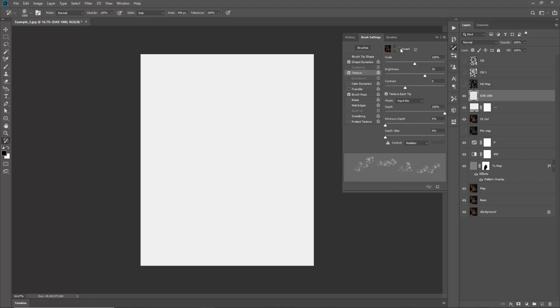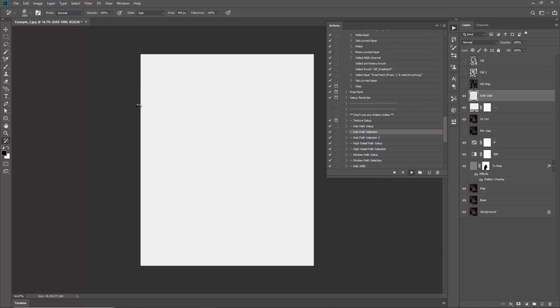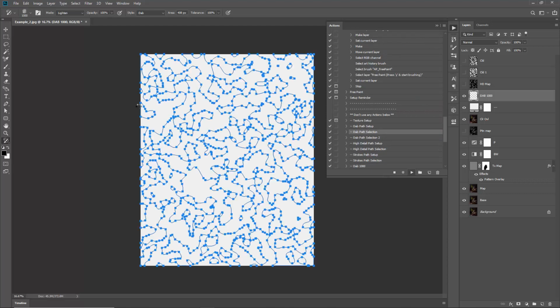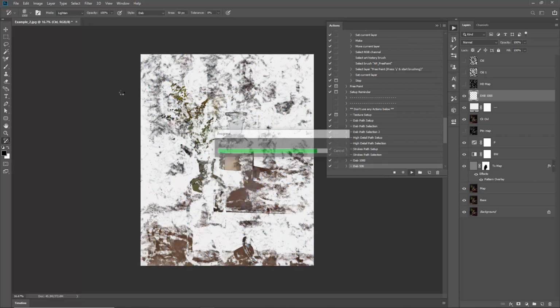Next is to make sure that invert is unchecked. Okay, so turn invert off. That's very important. Now I'll open the actions panel and click play to resume the action playback. So I'll skip the video ahead to the final step.